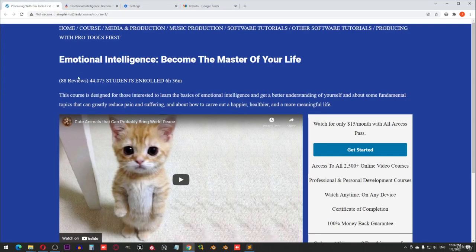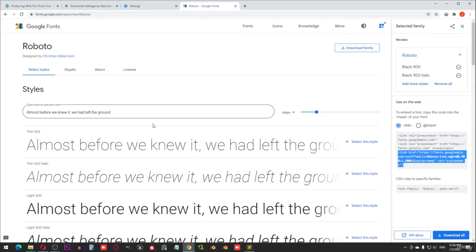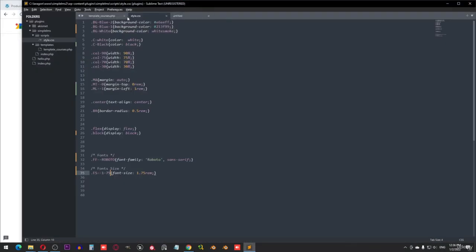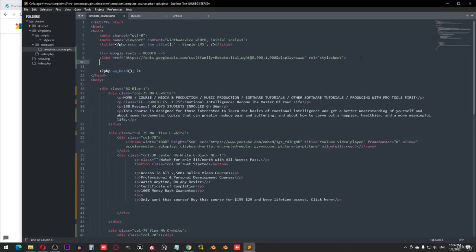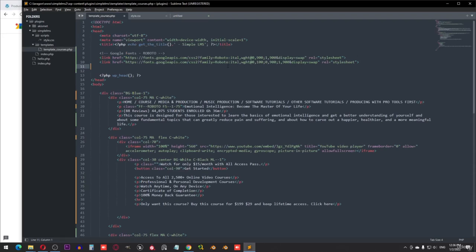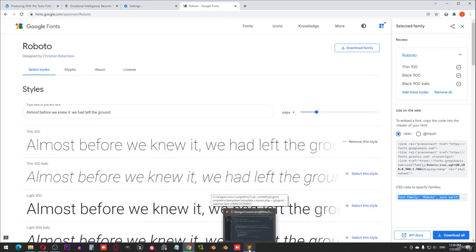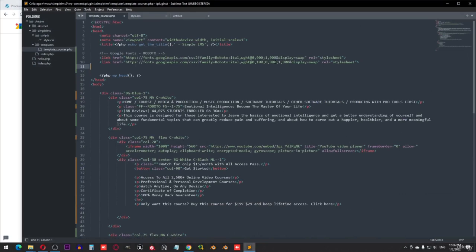Looking perfect. Alright, so for the top one, I'd like to use the same Roboto, but I'd like to go to the top one. I'm gonna be using this one. So let's select this one, copy that. Let's go back here to the top again, and let's paste this one. So this is the second Roboto. It's the same, except this one has the bigger bold or something like that.